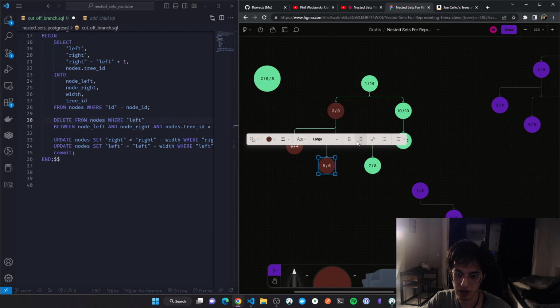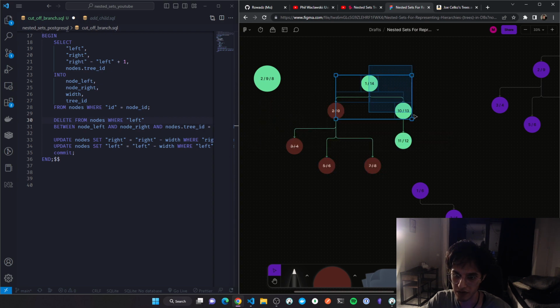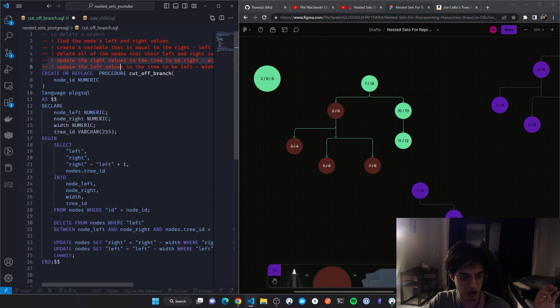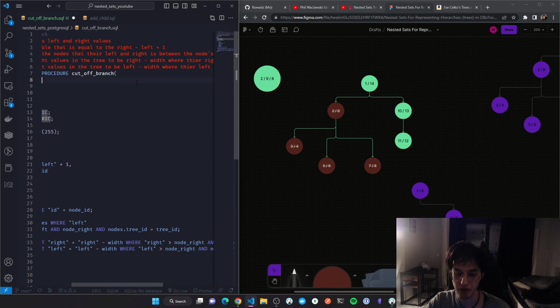So deletion is super easy, but now we need to fix these left and right values because they are not following the rules of the nested sets model. To do this, we go to the last two steps in our algorithm. Update the right values in the tree to be right minus width, where their right is bigger than the right of the node you deleted. The node I deleted has a right of 9.